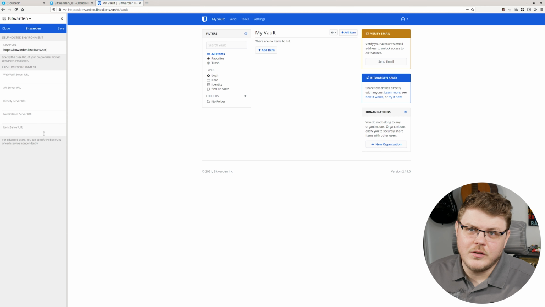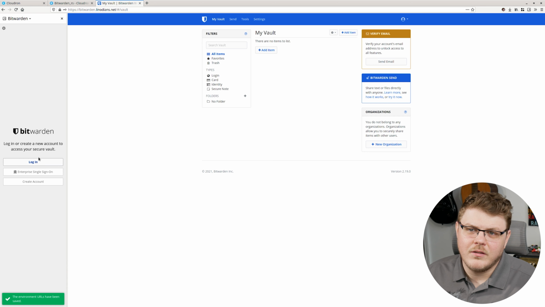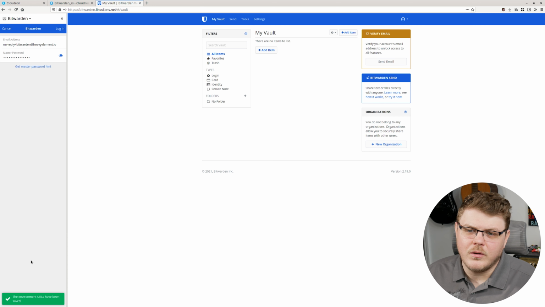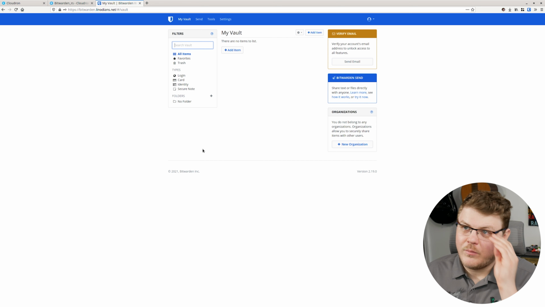And these should be optional here. So we're going to hit save. We're going to go to login, and put in our username and password and hit login. And now we have Bitwarden set up. And now as we create accounts across the web, Bitwarden will pick up on those and save them to our self-hosted Bitwarden instance.